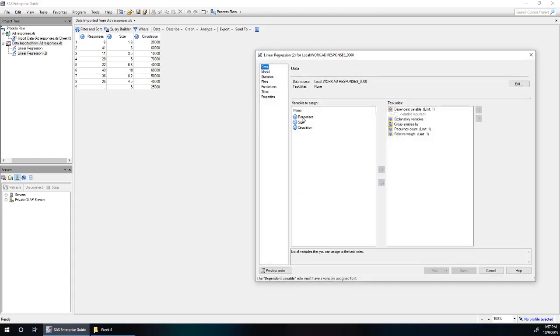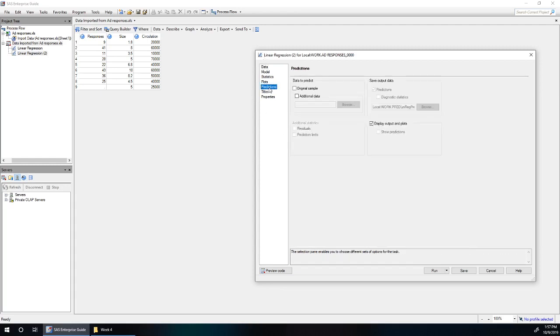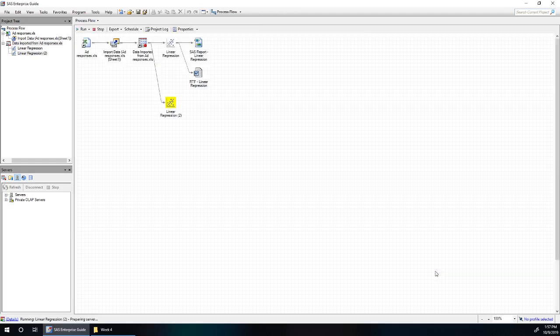Set up the model just the same as before, with responses as our dependent variable, size and circulation as our explanatory variables. And then pop down to our predictions tab and predict the original sample. One last selection, we want to choose our prediction limits here. We'll hit run.